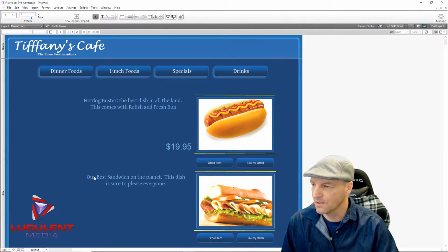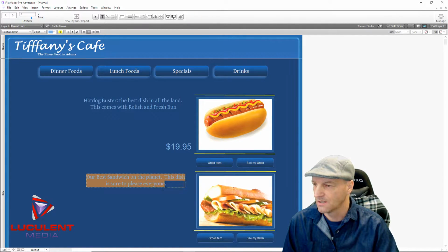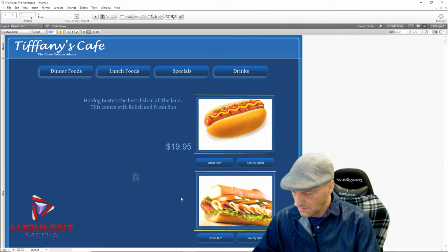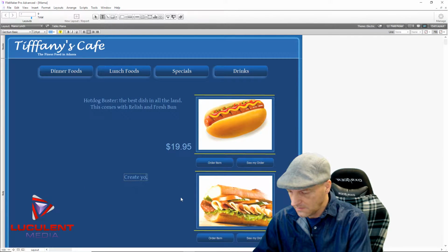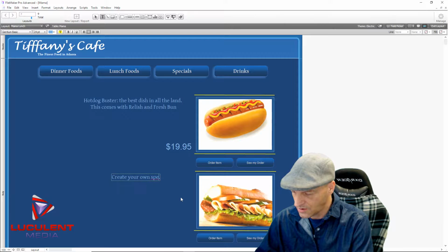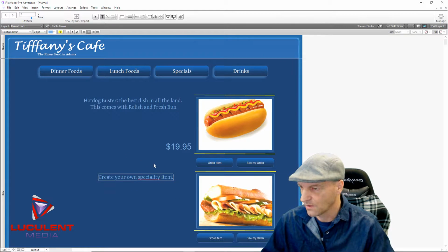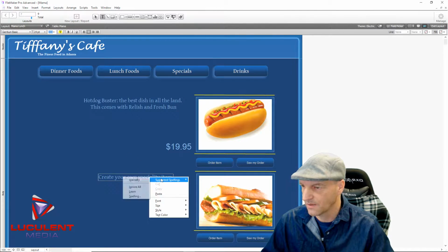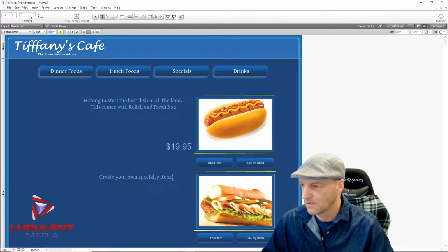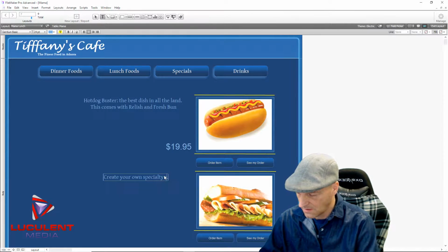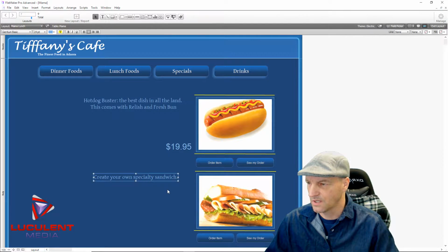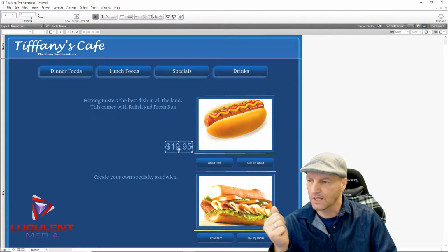And then what we're going to do here is call this: create your own specialty item, or let's call it sandwich, or whatever. Create your own specialty sandwich.